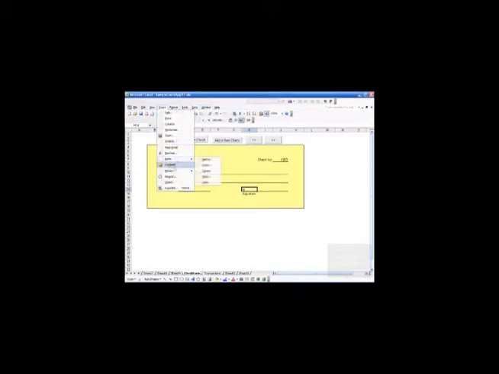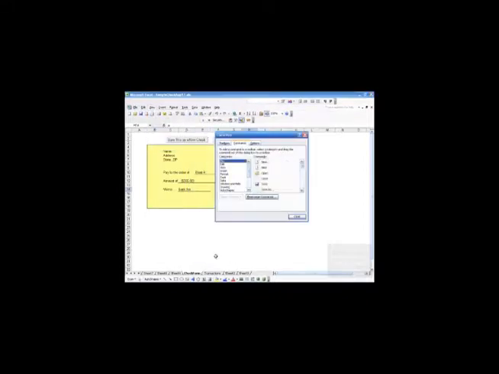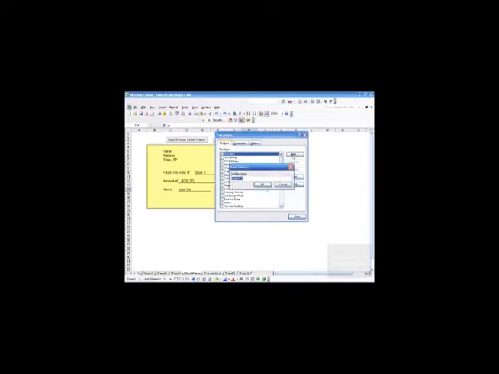Likewise, I can create a toolbar. I can view toolbars, customize. I can say new and give this toolbar a name. Let's say my checkbook app, and then I can add buttons.